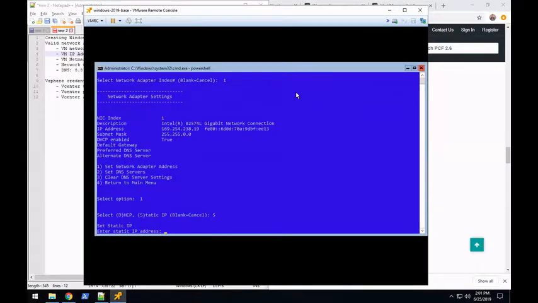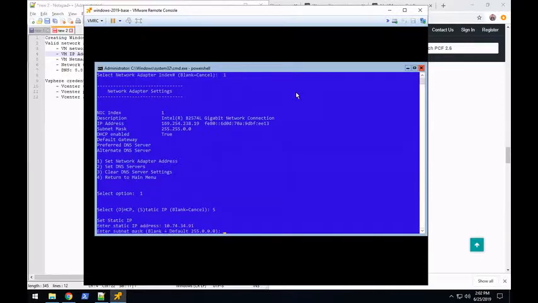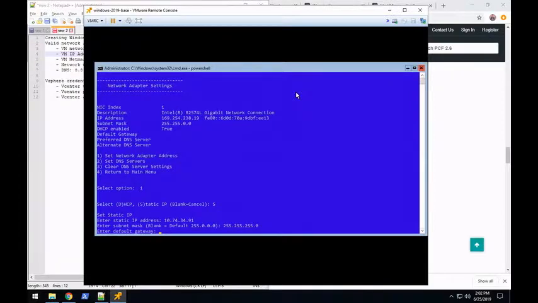10.74.34.91. I'm just going to double check this number because if we get our network settings wrong, we won't be able to update. That is the correct IP. Our subnet mask is going to be 255.255.255.0. Our default gateway. Again, going to look.